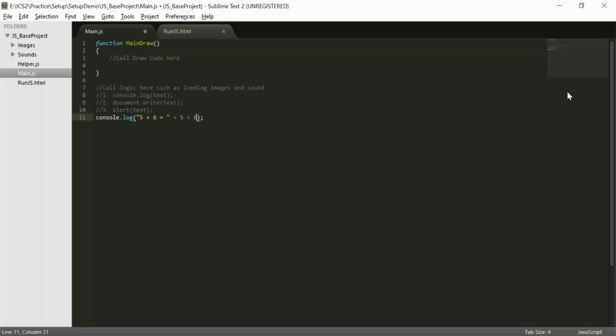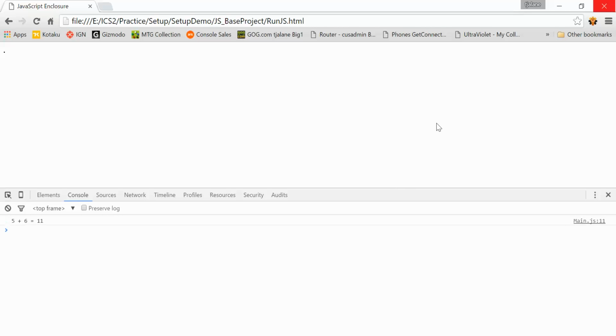Now if I wrap this in brackets, it'll do the equation. It follows standard BEDMAS rules, so it's going to do brackets first. Brackets, exponents, division, multiply, addition, subtraction, if you remember that. Now if I save this and I run the program again, we actually get 5 plus 6 equals 11.